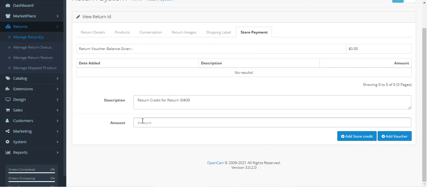For example, if the customer is asking for a refund and not a replacement, then the admin can add the store credits from here, and the amount would be added into the customer's store credit, and those points can then be used to make a purchase of any product in the store at a later time.